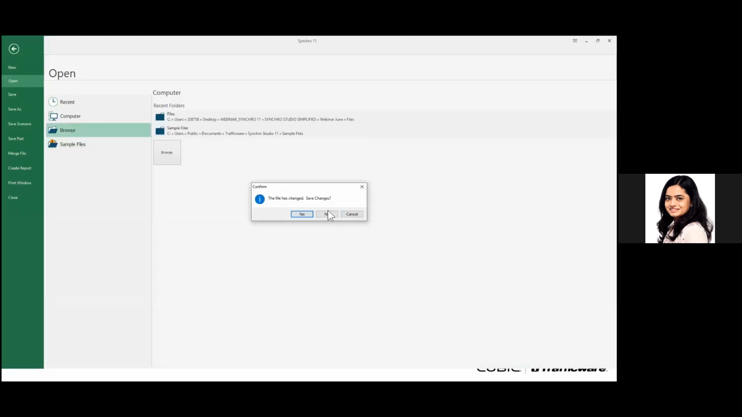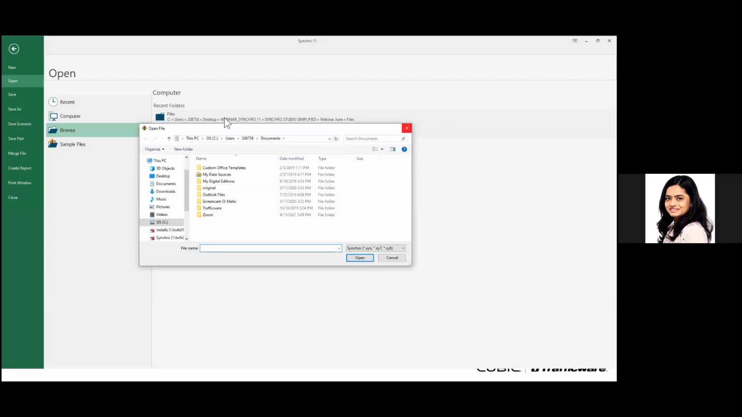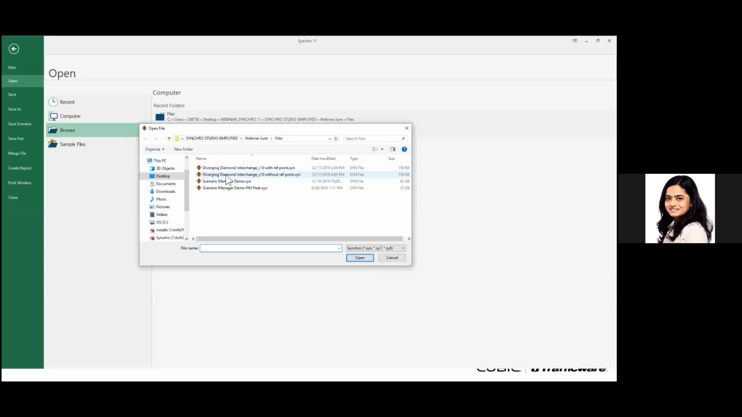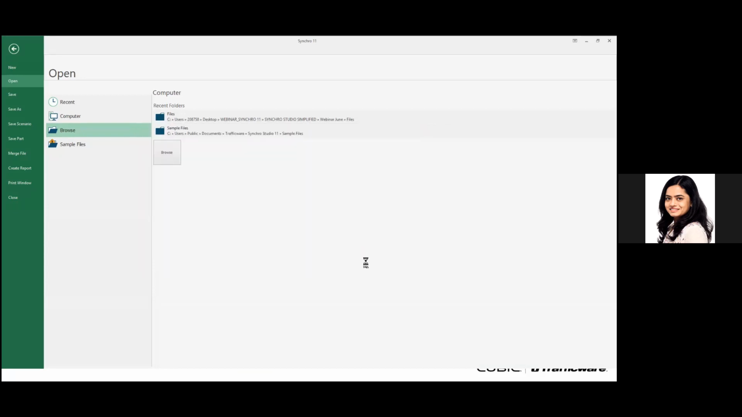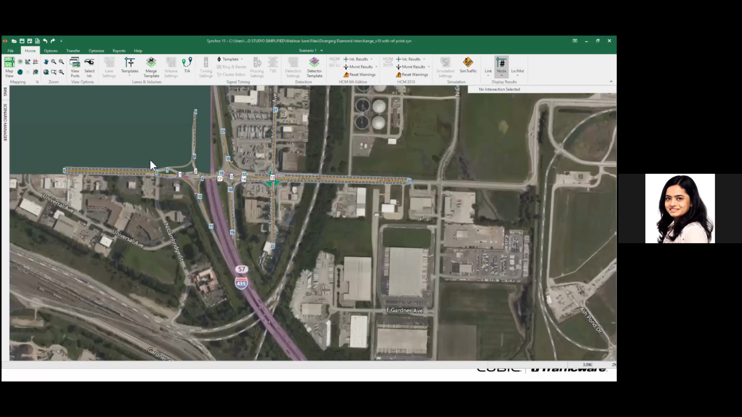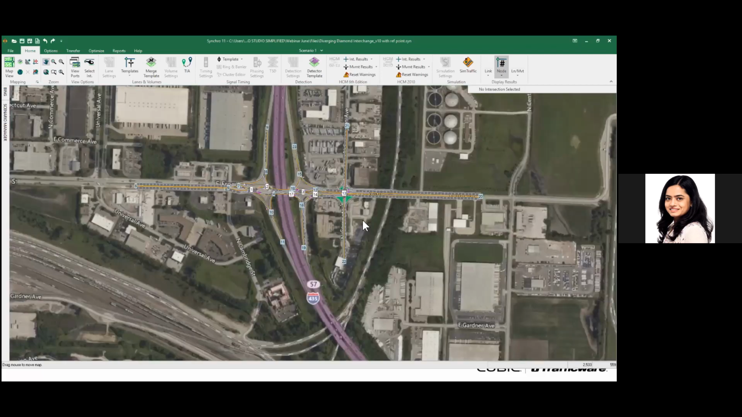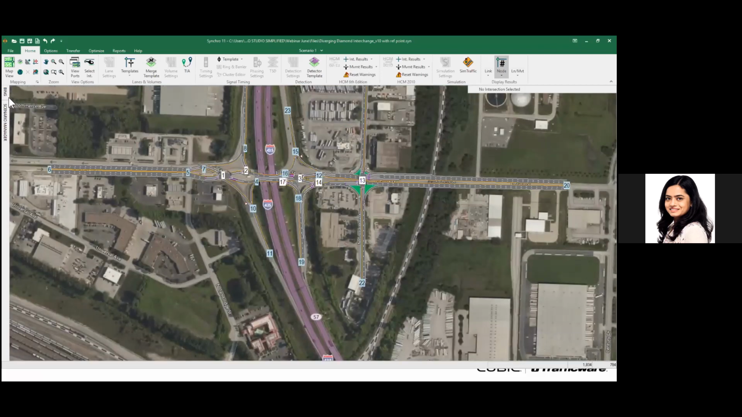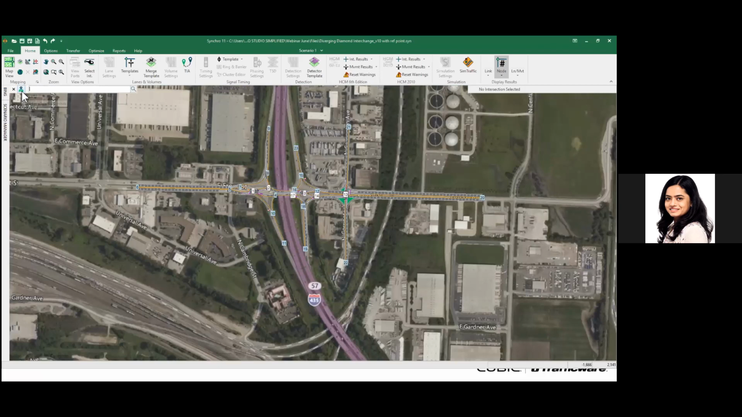So let me browse. Now I have a file with a reference point. This is a Synchro 10 file, and I already selected a reference point. So when I open it in Synchro 11, it will open up in the exact same place. I created that file in 10 and I just opened it in Synchro 11 just fine. No extra work. If you hit the Bing button, you will see that this is green and blue because I have the anchored point, and that's anchored properly. So this is what you will get.